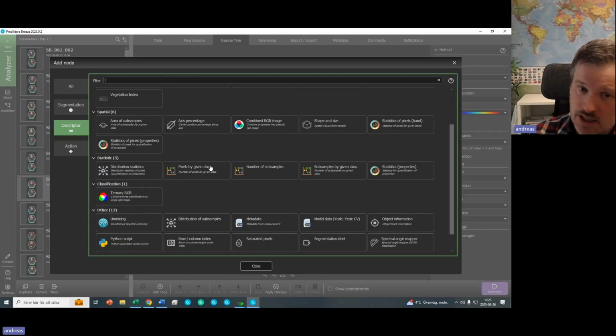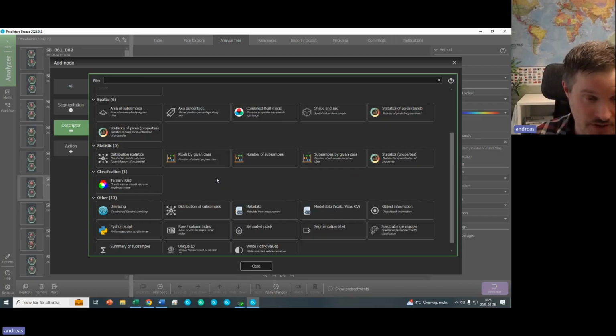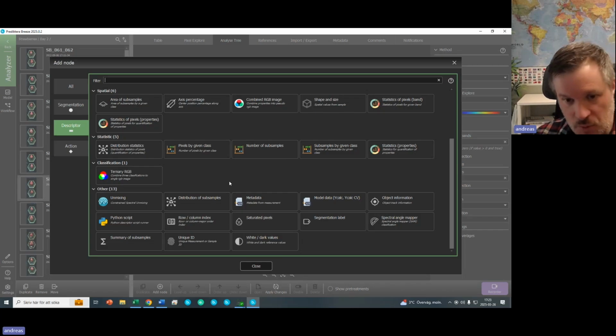And it could also be applying or generating different statistics from your output from the model. For example, if I've done a classification, I can then also say, well, I want to know the percentage of pixels for each class in each object. Then you can also add such a descriptor. So it's not just model output, it's also statistics or even some visualization tools that you can add to your analysis tree. But like I said, we're going to do segmentation now.